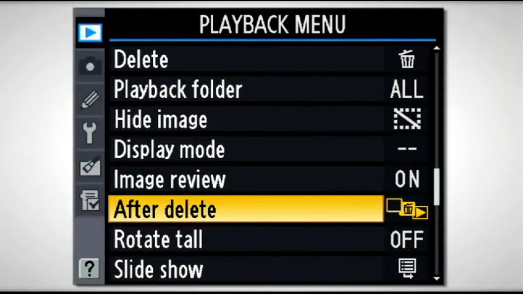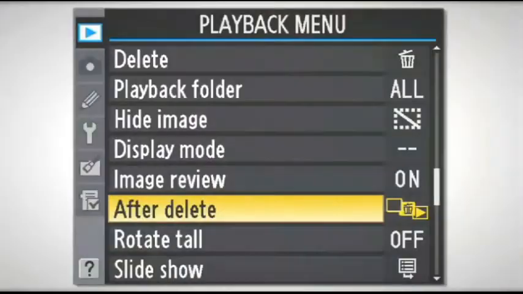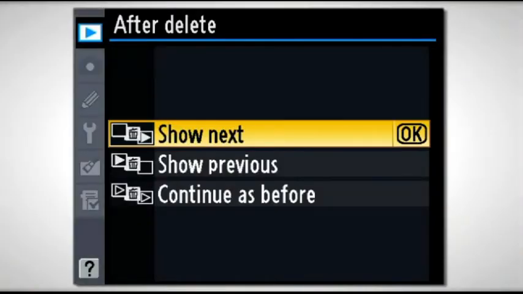There's the next one, after delete. Now this is when you're doing in-camera deleting again, but basically you're in the playback mode. You've decided which one to delete. So you have the option of either having it default now to showing the next image in the sequence or going back to the previous one. Or you can just have it continue on as you were shooting or cycling through the playback. Since I don't delete in camera, I just leave it on the camera's default.